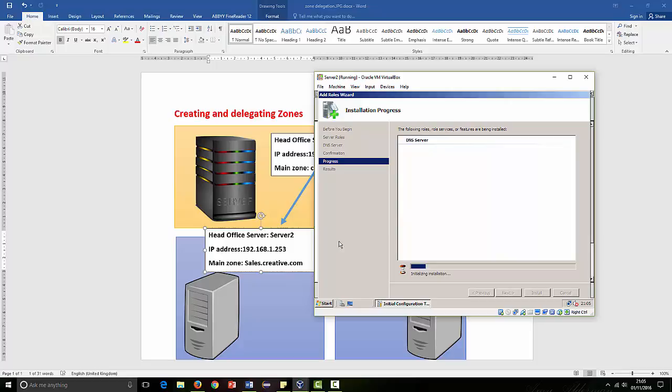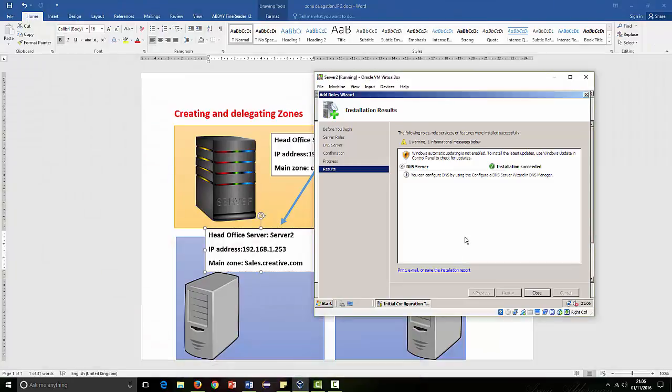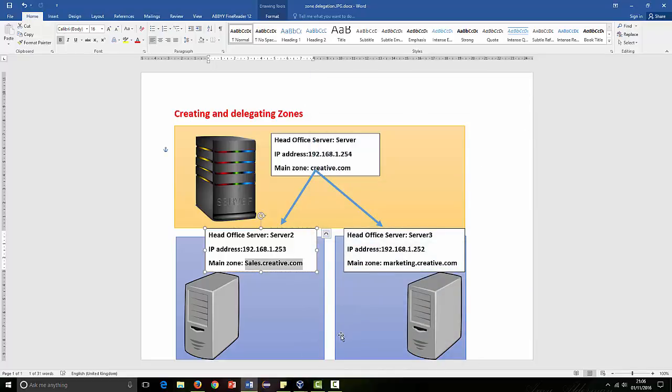So once we completed, we told you that this server will be ready with this IP address and DNS being installed here. Once this finishes, we're going to start from the main server and create one main zone called creative.com. So let's create a main zone in the main server. There you go, it's finished. So we can close it and minimize it. This server is ready, so let's keep it aside.